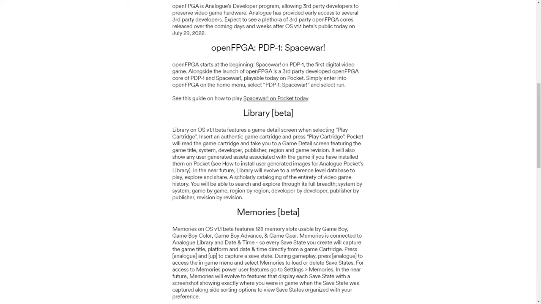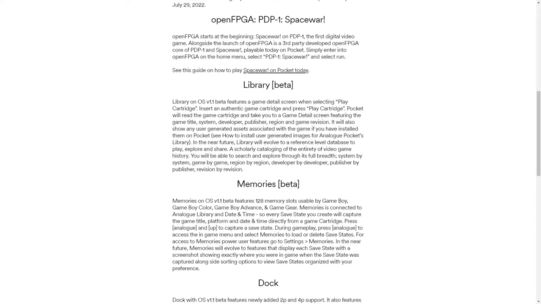But it is neat to preserve history in a way and make it available to the masses. Library. So Library on the OS version 1.1 beta features a game detail screen when selecting play cartridge. Insert an authentic game cartridge and press play cartridge. Pocket will read the game cartridge. That's a lot of cartridge.